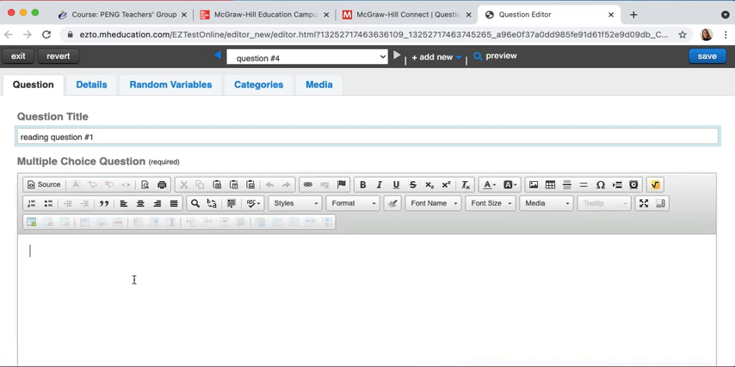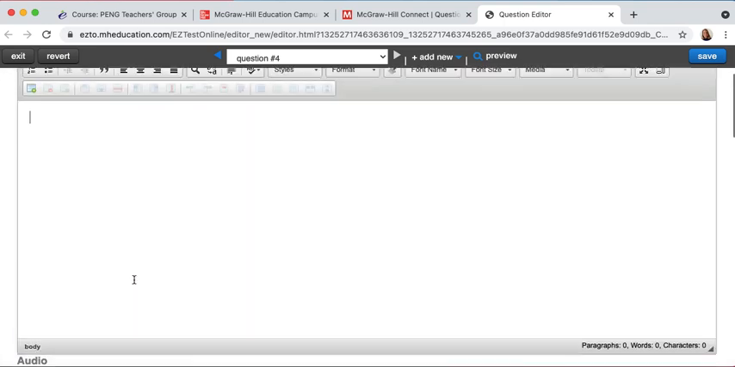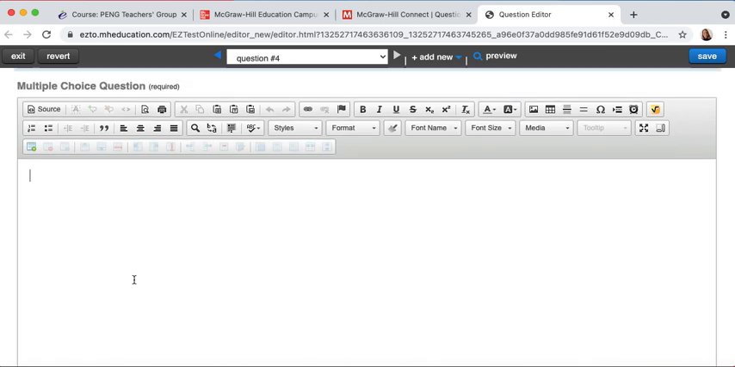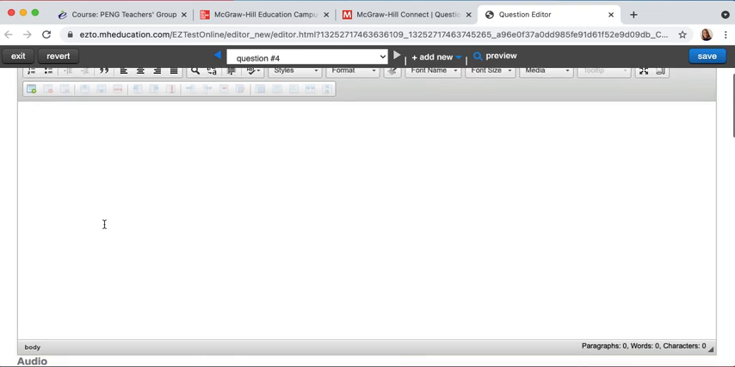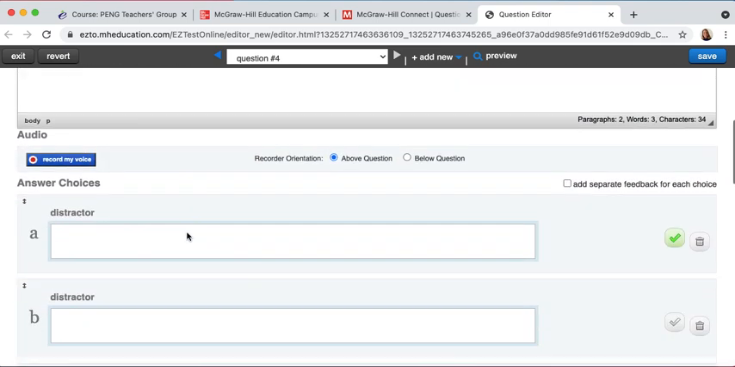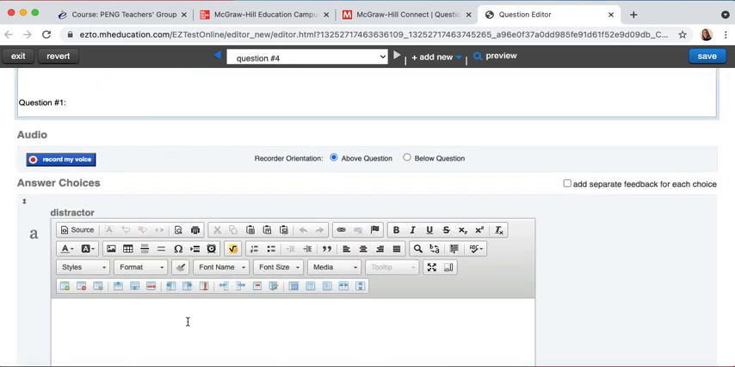Now, one thing you can do is if you have a reading, you can copy and paste the reading that you want to use here. Okay, and then just below the reading, you type in the question. So imagine this is the reading, okay? I'm going to make some space and I'm going to write question number 1 and I will type in my question here. Below is where I will type in the possible answers.